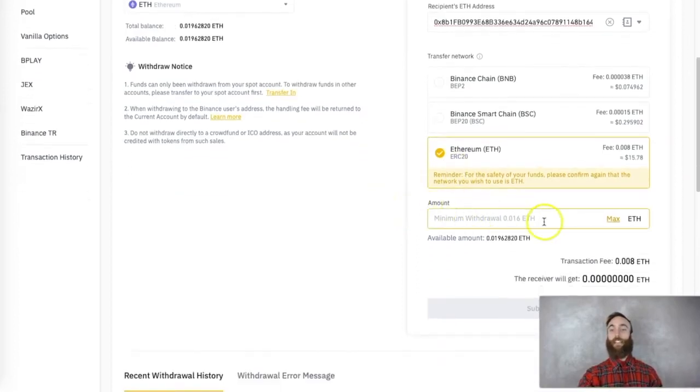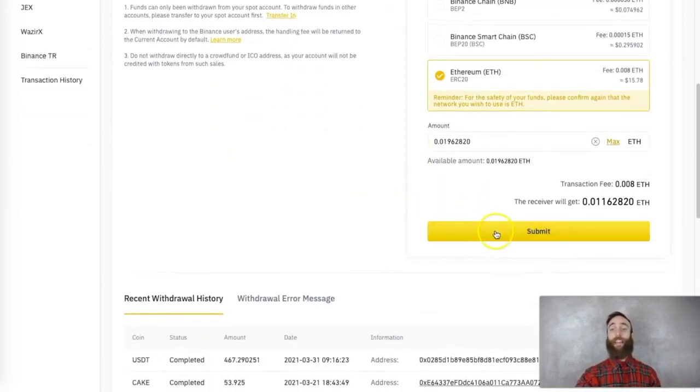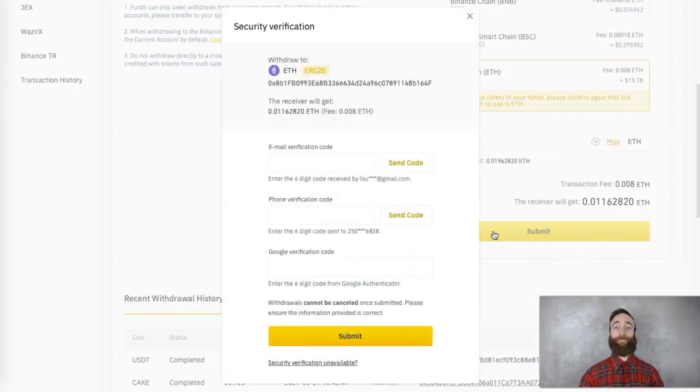After that, we want to select how much Ethereum we want to send from here to Atomic wallet. So for this example, I'm just going to click max, and then I will click submit. So it's going to pop up with this screen.